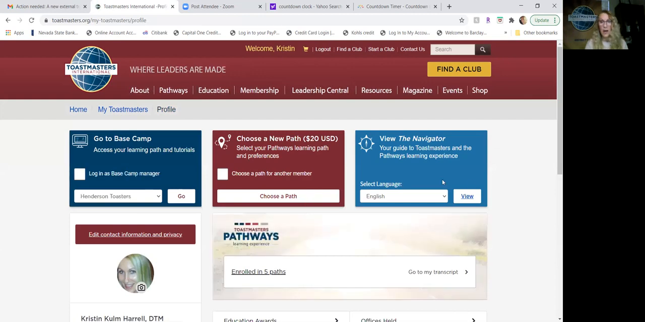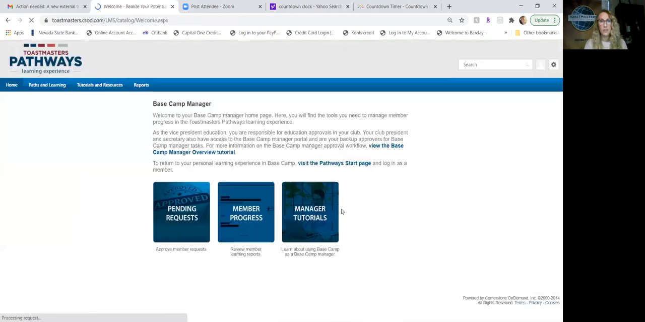And it would be awesome if Pathways would talk to Leadership Central, but it doesn't. And at least now all you have to do is click on return to the start page and go straight into Leadership Central. So at least they eliminated a bunch of steps there.